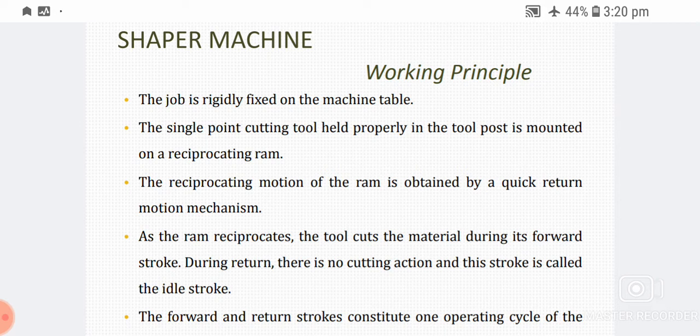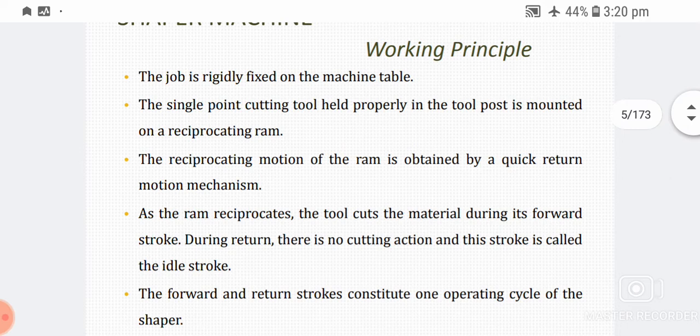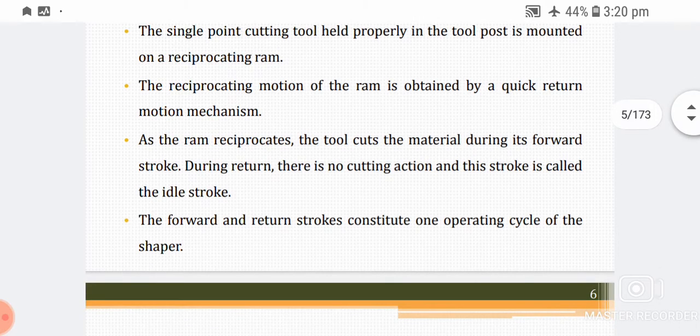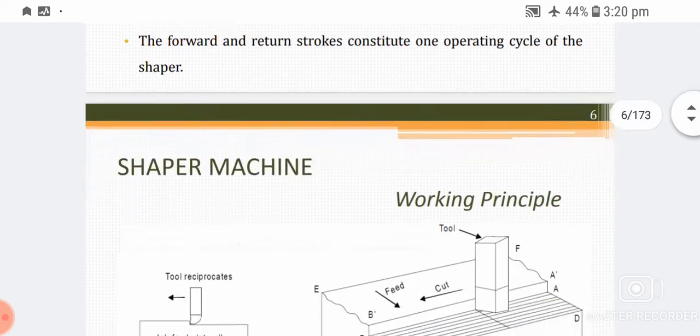Working principle: the job is rigidly fixed on the machine table and the single point cutting tool is held properly. The tool post is mounted on a reciprocating ram. The reciprocating motion of the ram is obtained by a quick return motion mechanism. As the ram reciprocates, the tool cuts the material during its forward stroke. During return, there is no cutting action and the stroke is called the idle stroke. The forward and return strokes constitute one operating cycle of the shaper.